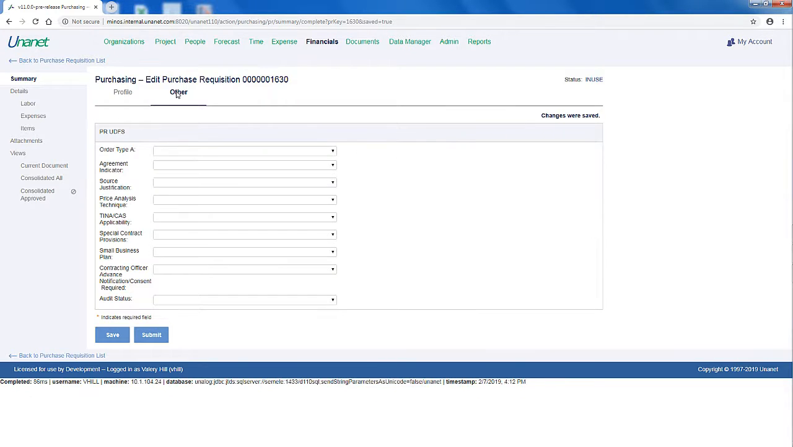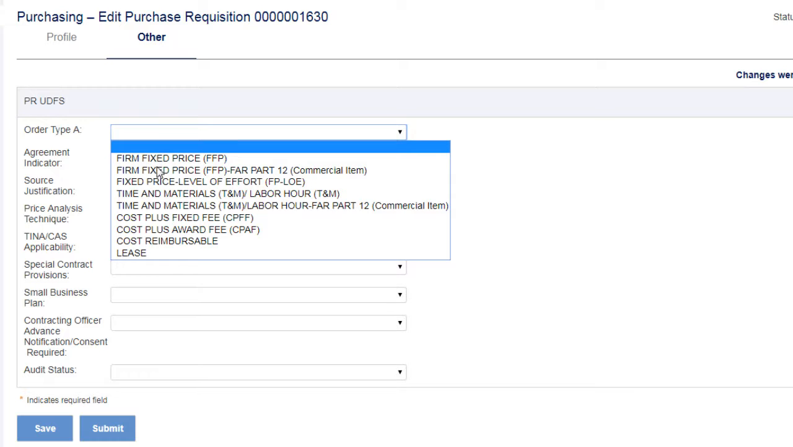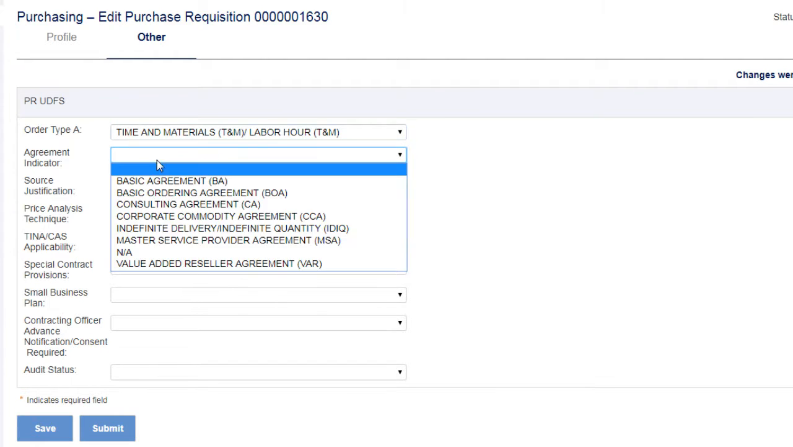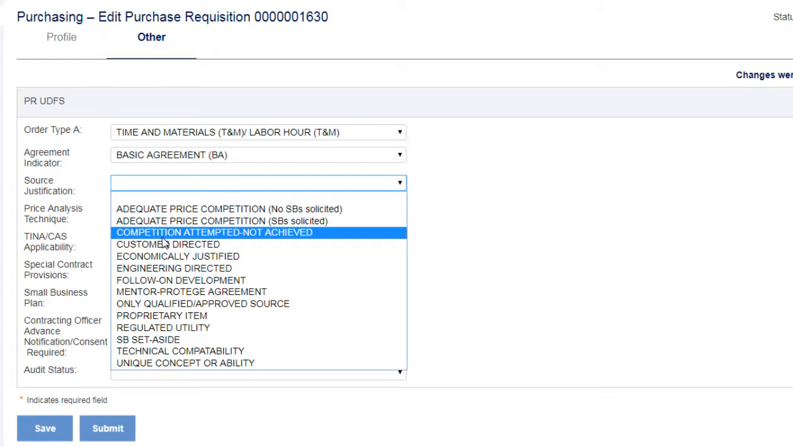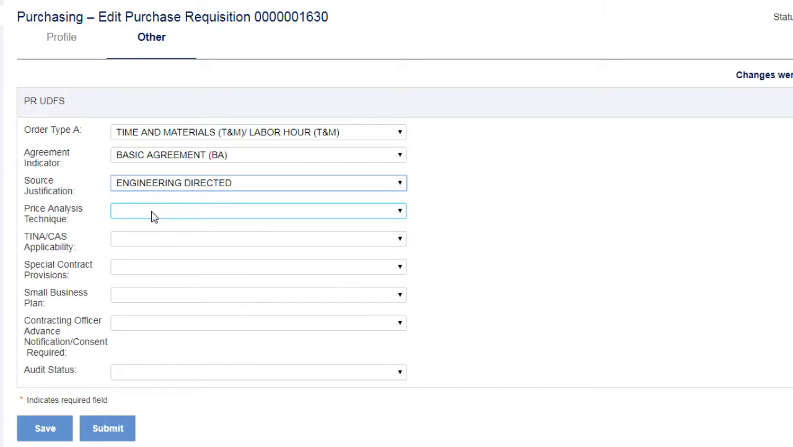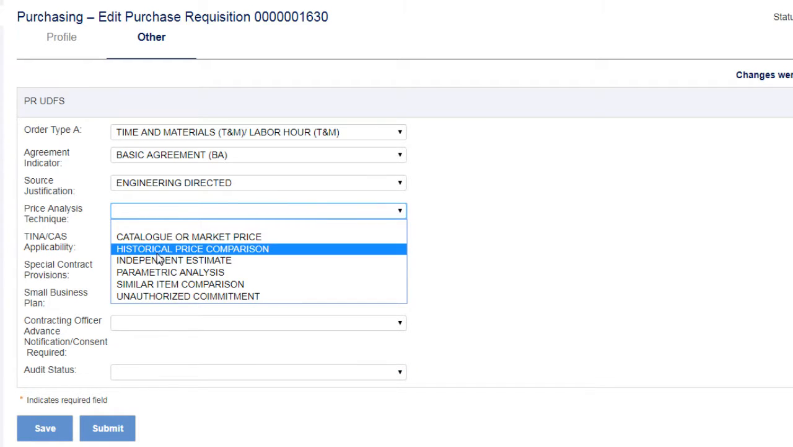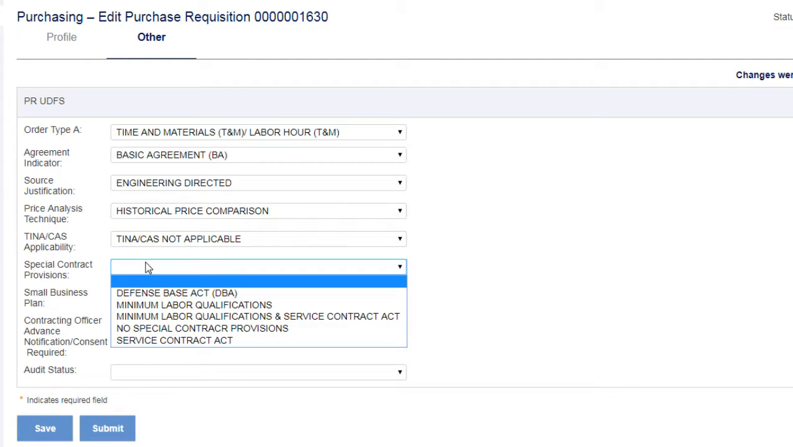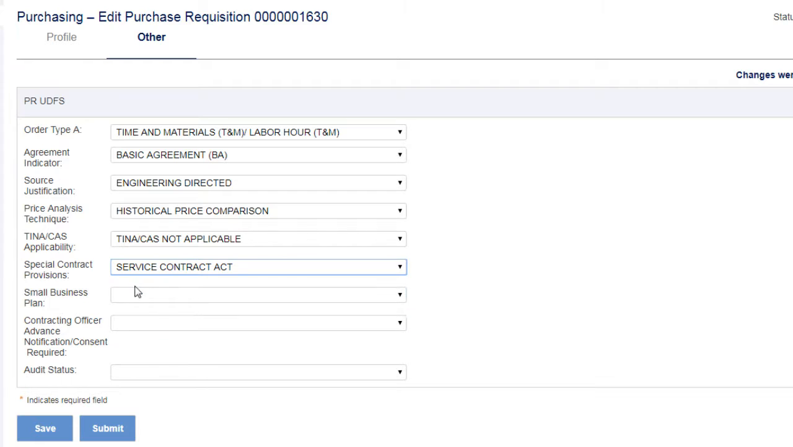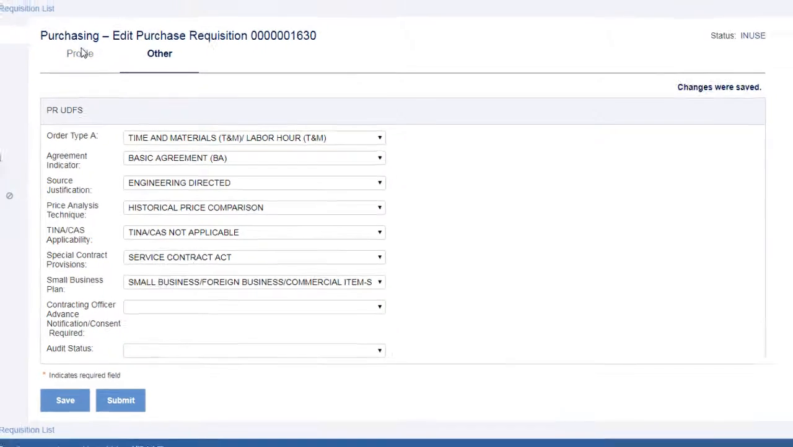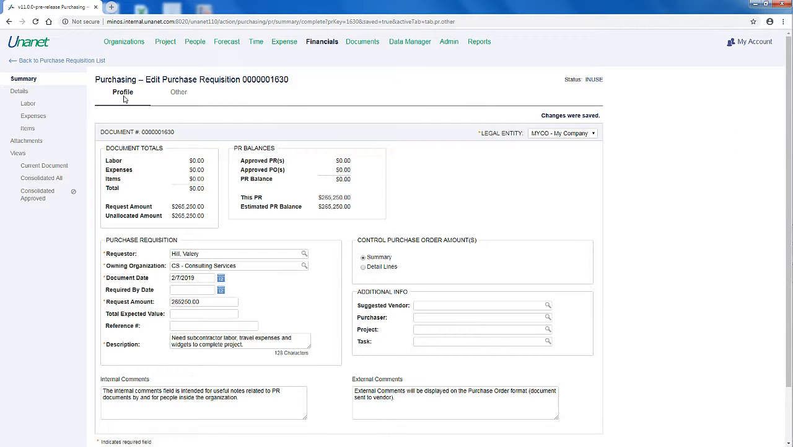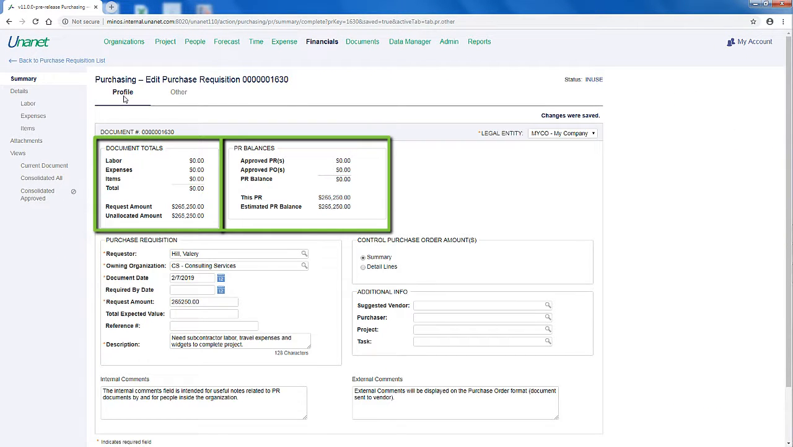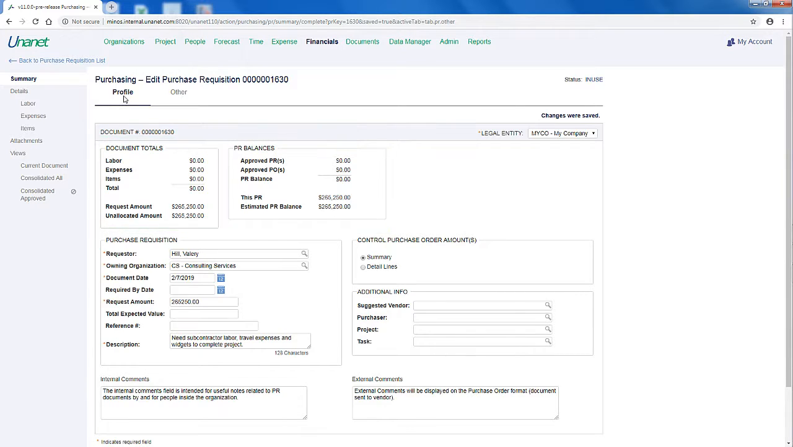We also added user-defined fields to the purchase requisition and the purchase order. Those user-defined fields will help you keep track of the information that is important to you. Notice that we have created a document totals and PR balances widget to help the user understand the status of his purchase requisition.